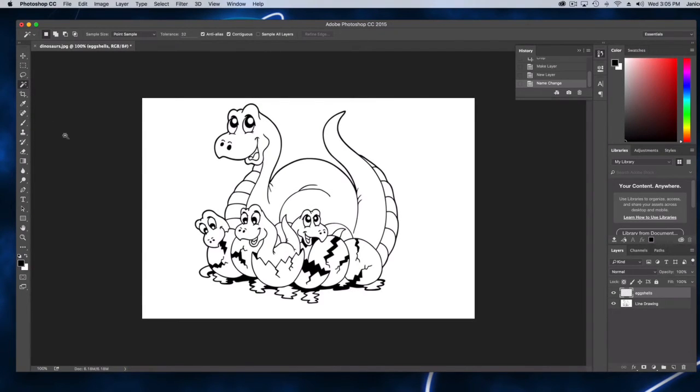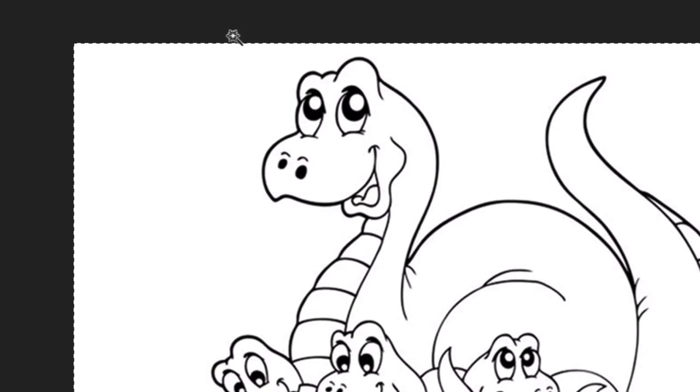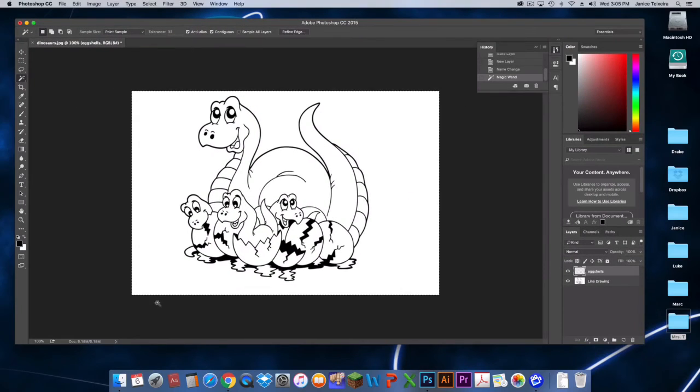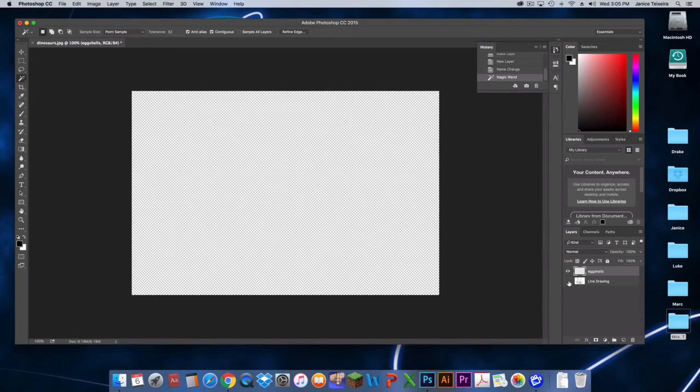So with the magic wand tool, if I come over here and I click on the egg, I want you to notice what happened. The selection selected the whole thing. The reason is because look over here on your layers panel, I'm on the eggshells layer. And if I turn off that line drawing, remember there's nothing on the eggshells layer. So I just told Photoshop to select nothing. There's nothing there, so it just selected everything.